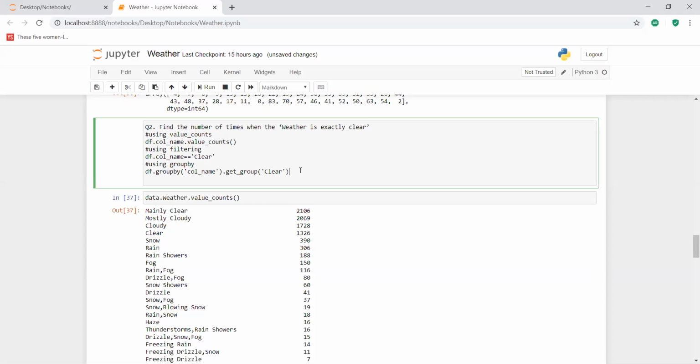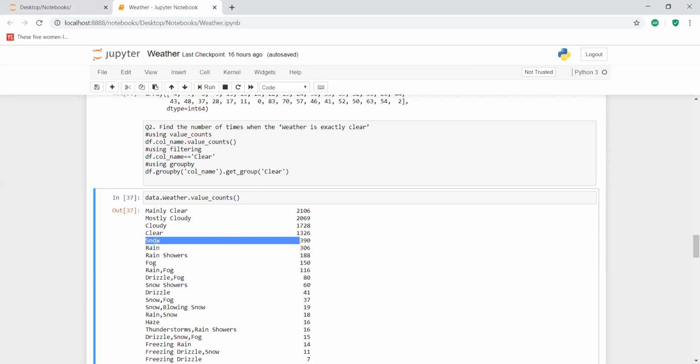For example, you see here, mainly clear, this particular value is occurring for 2106 records, right? But do you think the records are going to be grouped in the Excel file? No, they would be scattered actually. In case you want to group all the rows which contain the weather value mainly clear, or you want to group all the records or rows which contain the weather value snow, right? You want to segregate all those records together, then you will have to use the group by function.